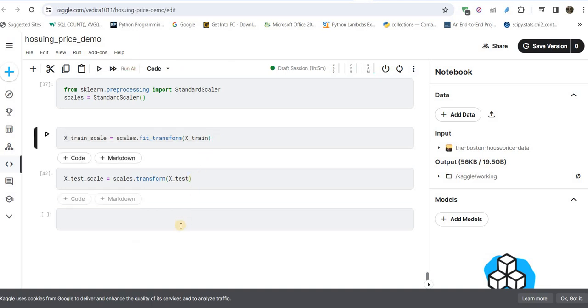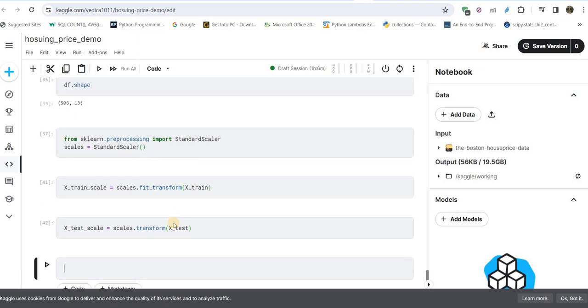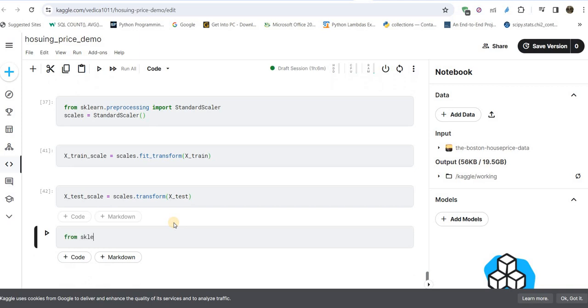That's it. We do not have any categorical columns to make an embedding, but just to show you, we'll show it later. Just understand now: scaling we have done. Now we have to go with the model building.